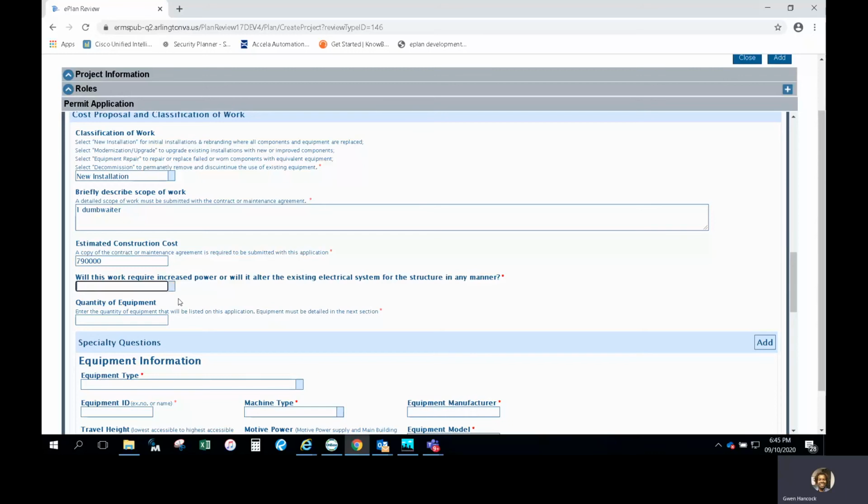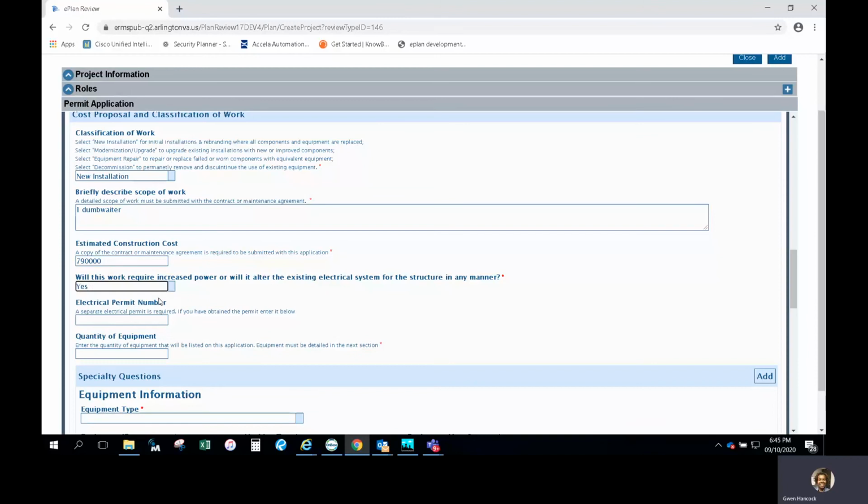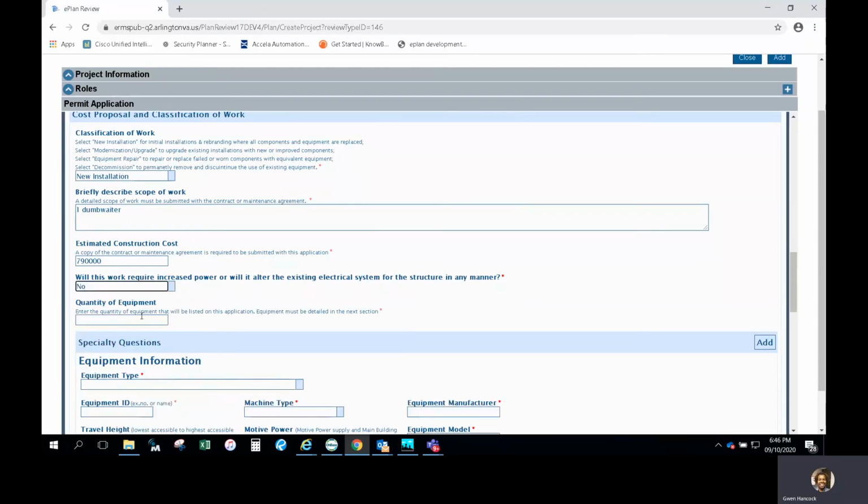This question asks, will the work increase the power that is currently being used for the electrical system? Here's a drop down of yes or no. If I were to select yes, I will be asked to provide the electrical permit number. If you don't have the number, it doesn't stop you from moving on. However, you will be informed from the help text that you will need to obtain this electrical permit. For this application, I'm going to say no.